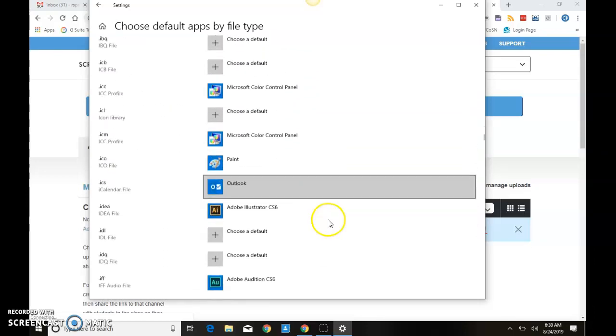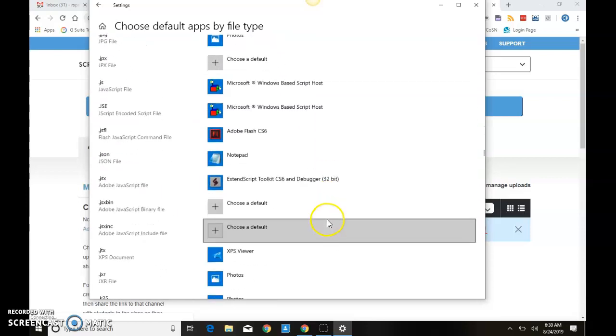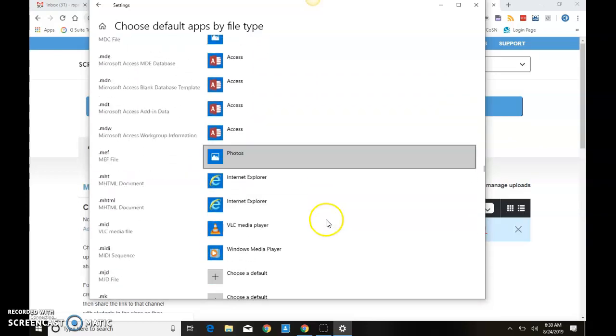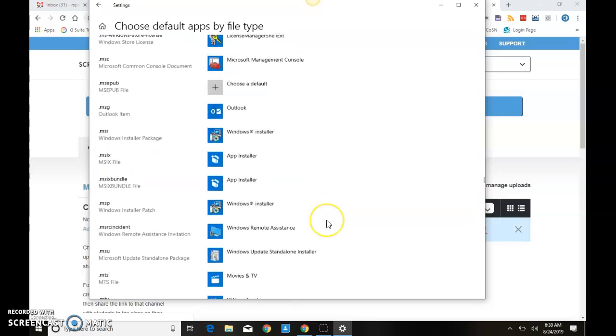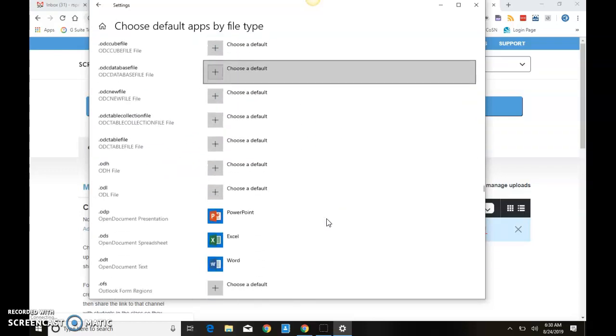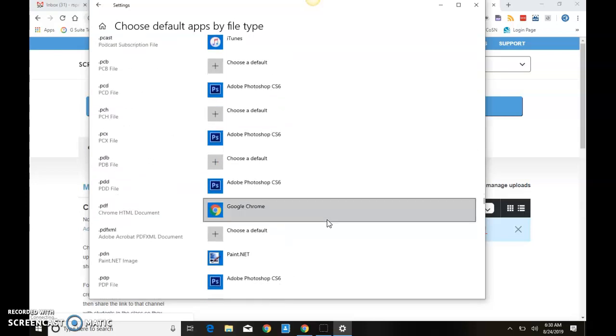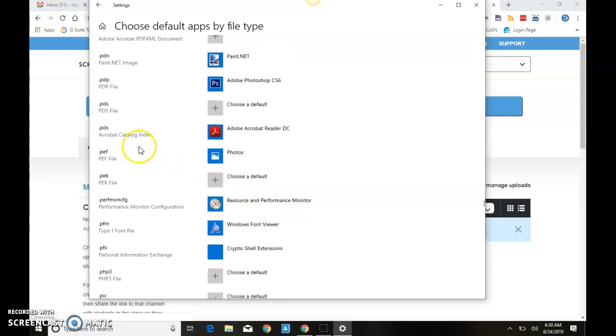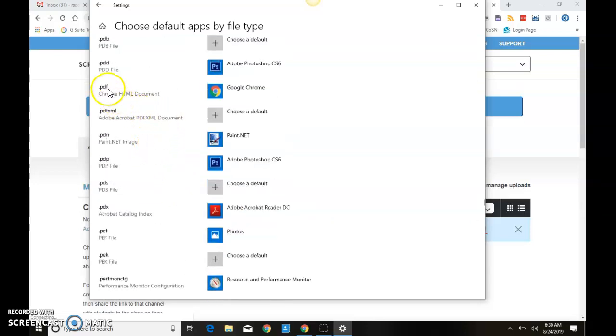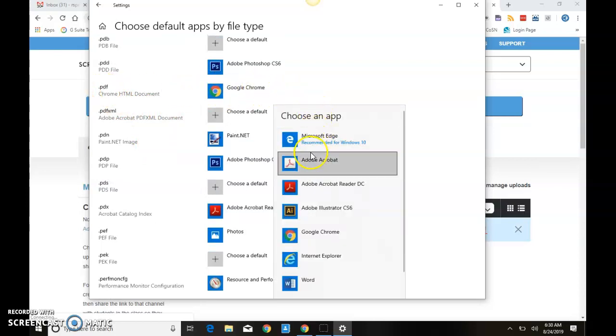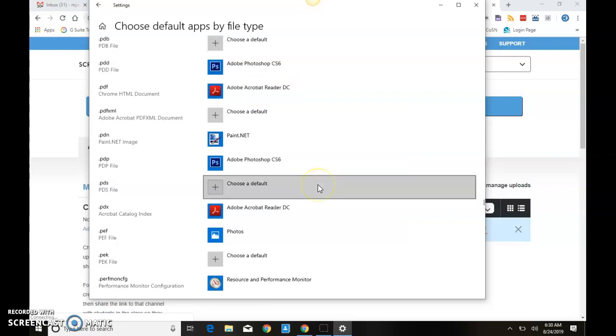So you can see there's a lot of different types of programs. It's important that we know which one we're looking for, and so we want to find the .pdf, and we want to make sure that it says Adobe Acrobat. So here we have .pdf. Mine says Google Chrome, so I'm going to select that, and I'm going to select Adobe Acrobat Reader DC, and then I'm going to close this up.